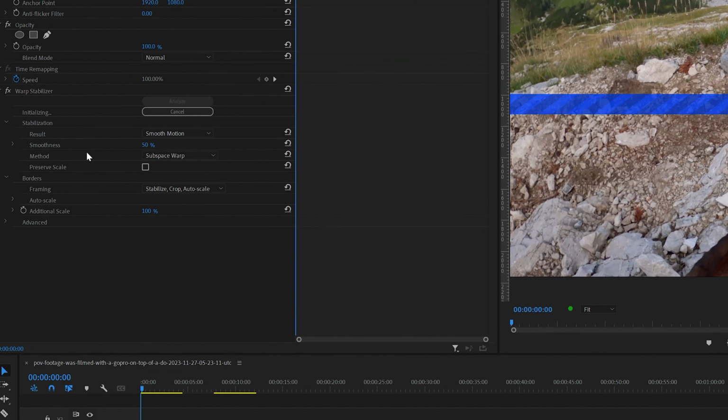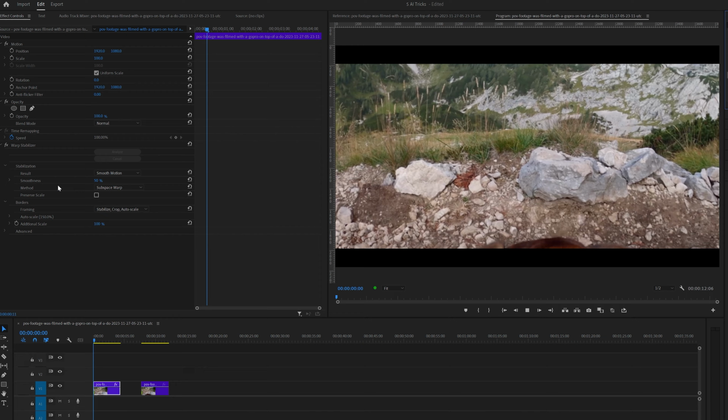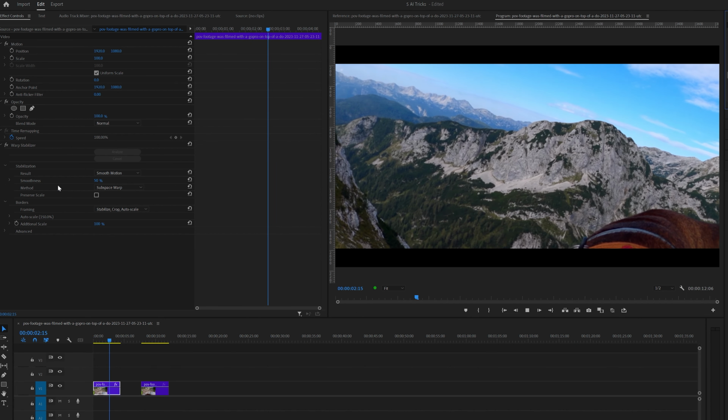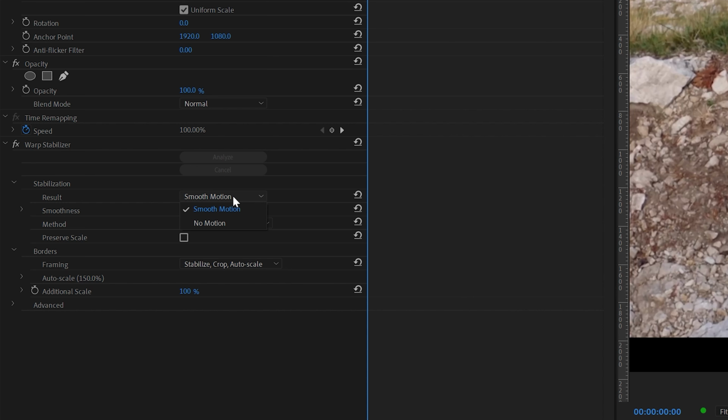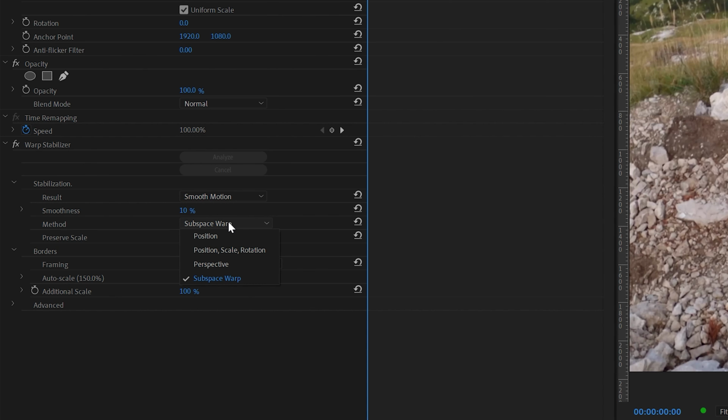You'll notice it automatically gets to work using the default settings, which may be all good, but most of the time I like to adjust the following. I keep the stabilized and crop to scale turned on. Then I lower the smoothness down to 10. Next, I switch off subspace warp, which kind of does a weird stretchy thing that morphs all the edges of the image, and change this to position, scale, and rotation, which gives it a more natural feel.